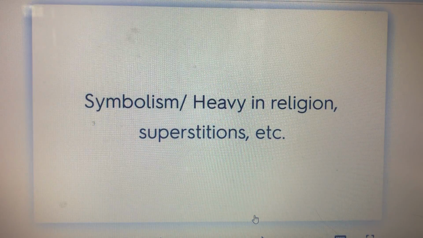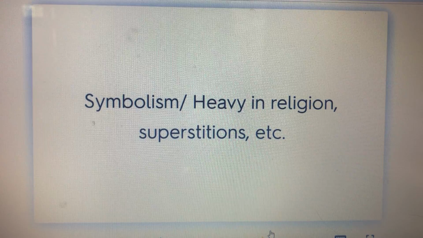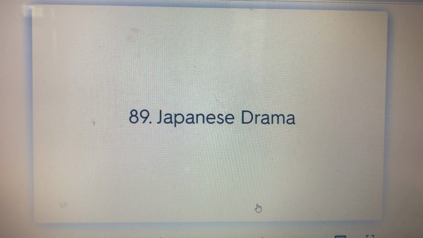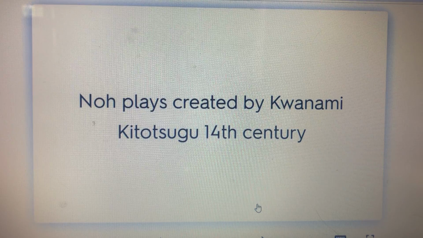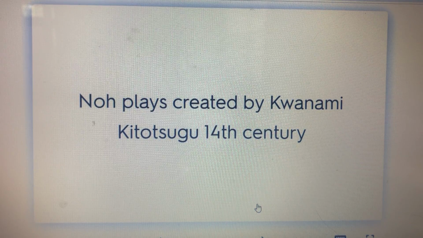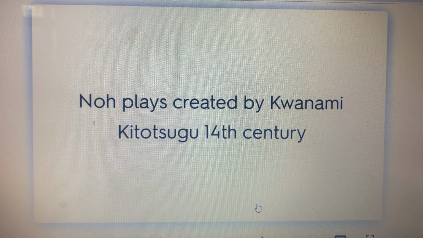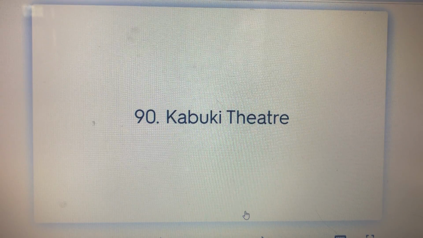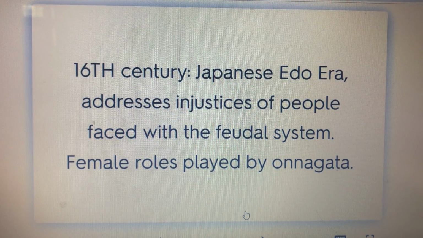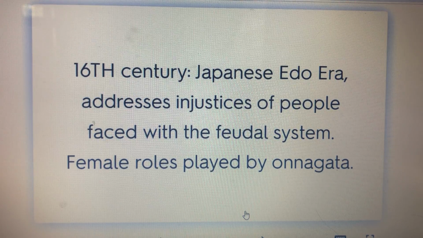Chinese drama: symbolism heavy in religion and superstitions. Japanese drama: Noh plays created by Kan'ami and Zeami, 14th century. Kabuki theater. In the 16th century, Japanese Ichikawa addresses injustices the people faced under the feudal system.